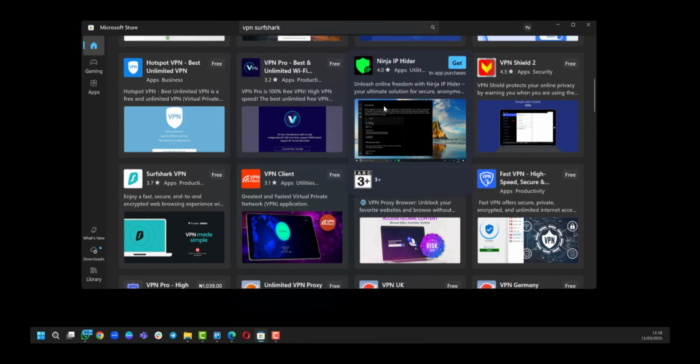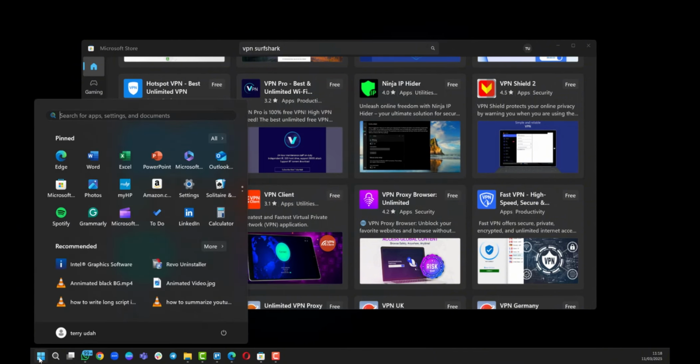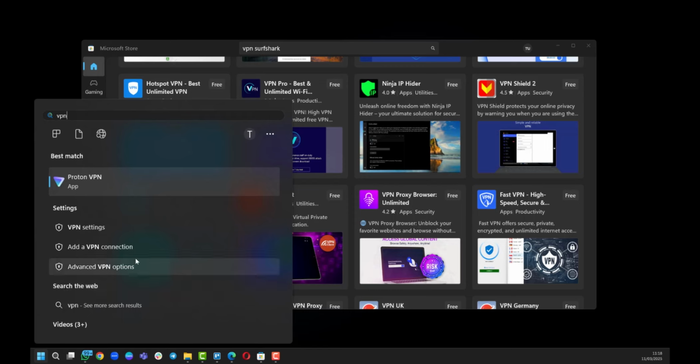Now, this is the easier method, but if you want to have a more manual method, you can go over to your Windows button, click on it, and type in VPN. And this will bring up some options. As you can see here, we have a Proton VPN already, but this is just among the apps option. Now, under settings, you have VPN settings, add a VPN connection, and advanced VPN options.